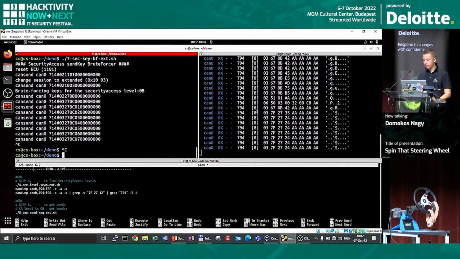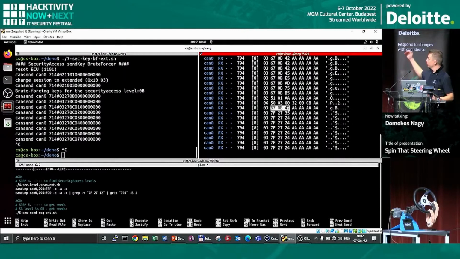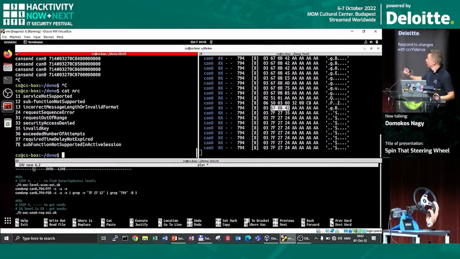I see. So what's the problem? At first, here is our seed, and then what happened? We always get back a negative response. And what is the negative response code? 35, then 24. Okay, I need help from Google or anywhere else. 35 means invalid key. So I tried a key, and it was invalid. That's good. And after that, what happened? I get back 24, which means request sequence error, because I will show you what's the problem.